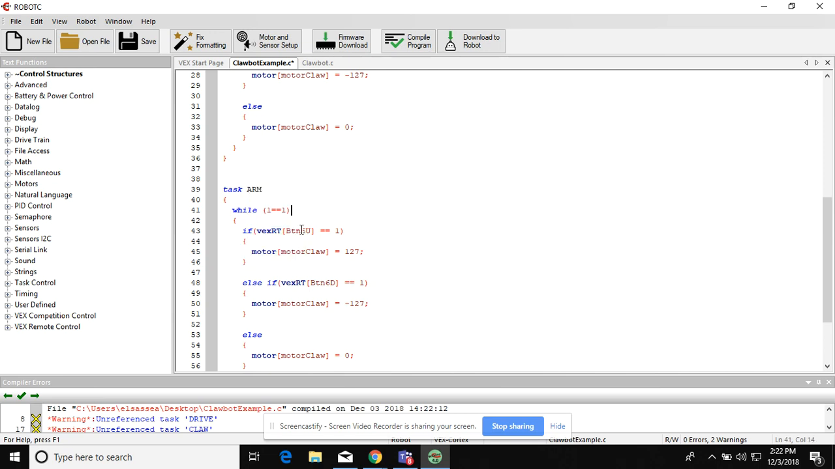Now, if this is my arm task, I need to put it on a different button, so I'm going to put it on button 5, and instead of motor claw, I'm going to call it motor arm.